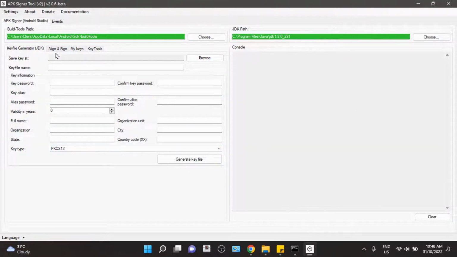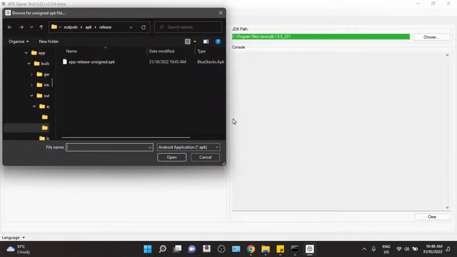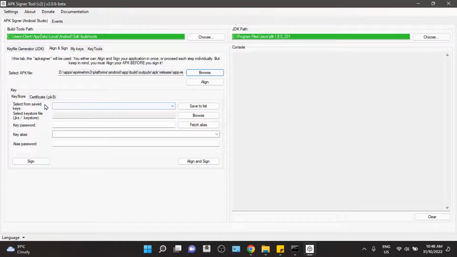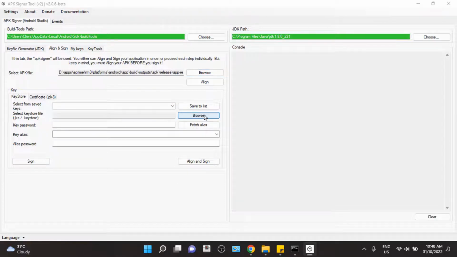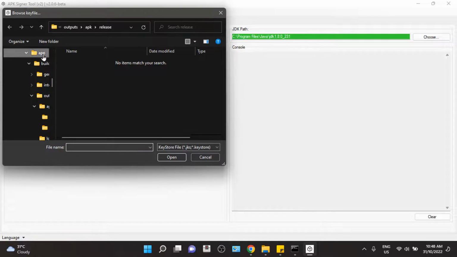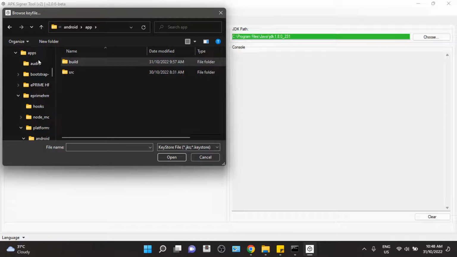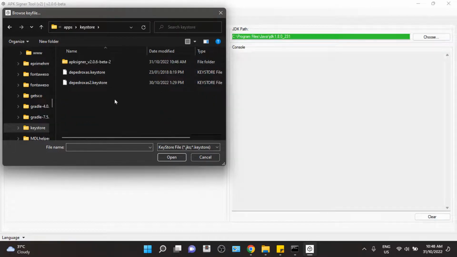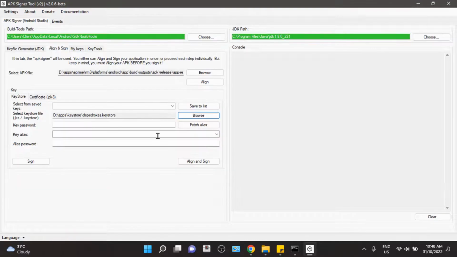From here we're going to go to align and sign, and we're going to locate the unsigned release version of the app. Then we're going to need the keystore, so select the keystore file. Let's go to the keystore folder, because I have it here. Then we're going to key in the password, the alias, and the alias password, and hit align and sign.